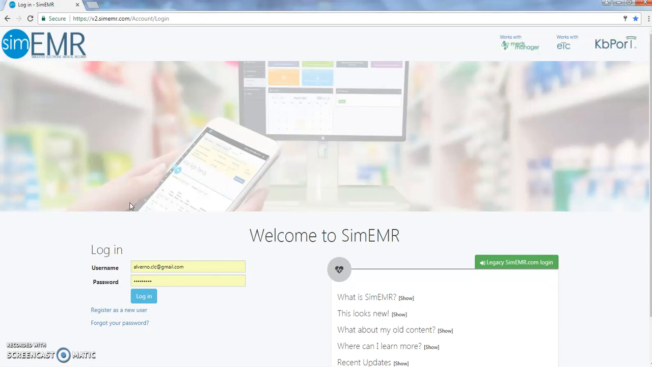Once you have been given a registration key by your administrator, you will use the register as a new user to create a login username and password. Your username is associated with an email address that you have set up and your password. It is beneficial to you to use the email address associated with your user ID here at Alverno College. It's just a little easier to remember.